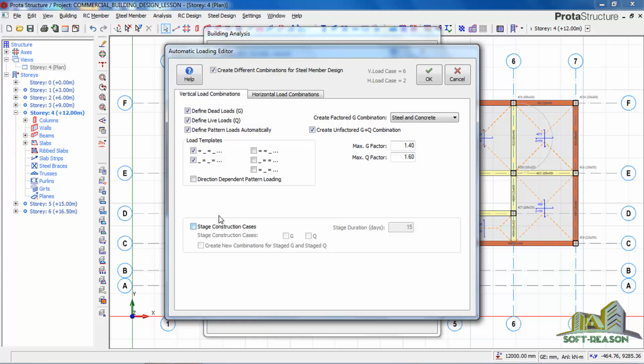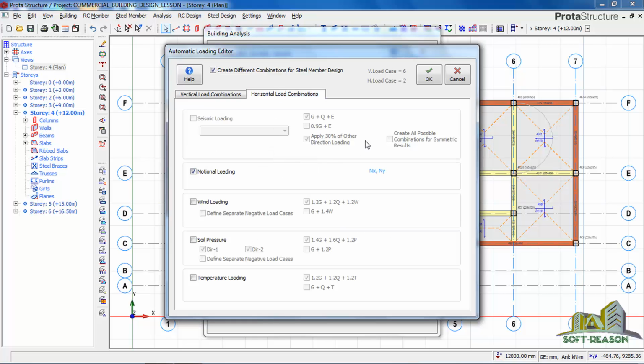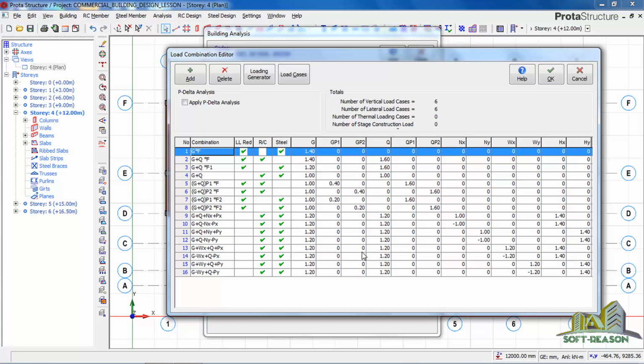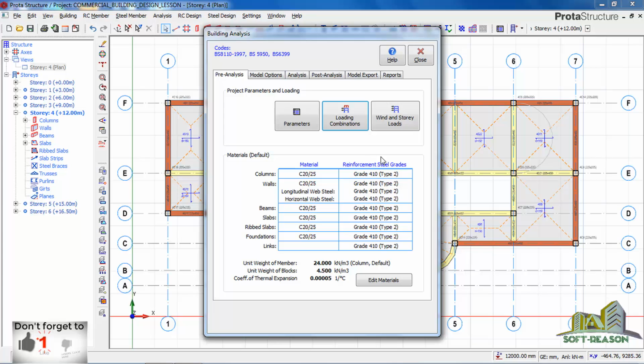And you go to horizontal load. In the horizontal load, we will add our wind load and the soil pressure. After which you click on okay. So this will be generated and it has been applied successfully to this structure. You click on okay, and so you go to wind load.